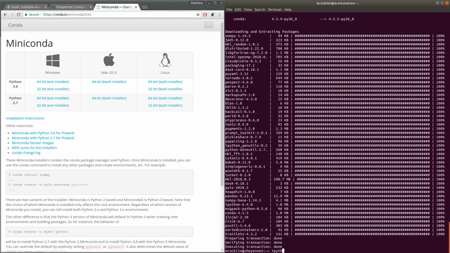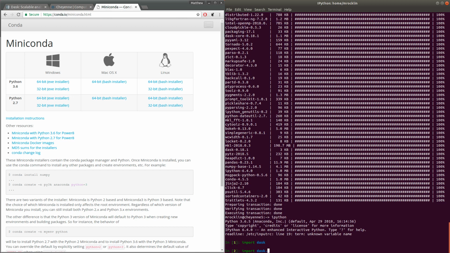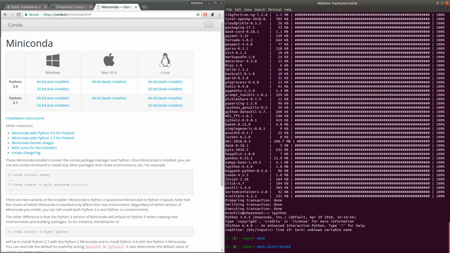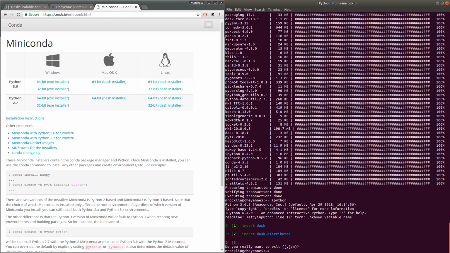And now, if we type in IPython, we should have a nice interactive prompt locally. We should be able to import libraries like dask and dask.distributed. Great. So we're also going to need one more library to interact with a high-performance computing system. We need the library dask-jobqueue. You can pip install this, or you can conda install it from conda-forge. I'm just going to pip install it for now.